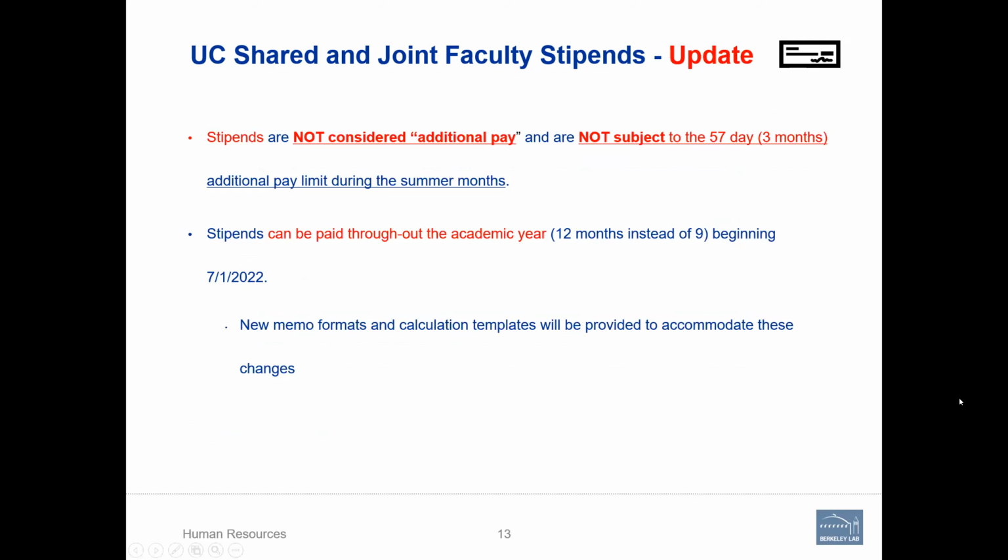The UC shared and joint faculty stipends update. This is something that happened when I very first took over faculty. In the beginning, they said that stipends were considered additional pay and that they were subject to the 3-month additional pay limit during the summer months.